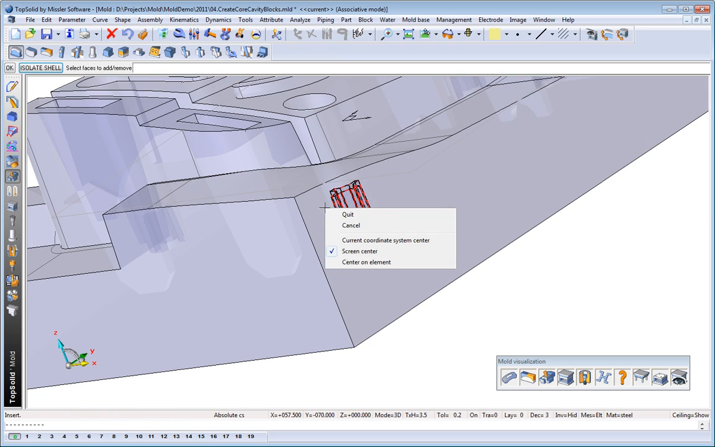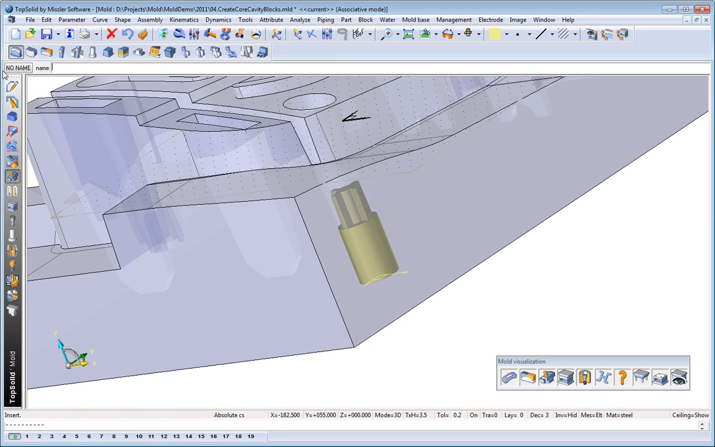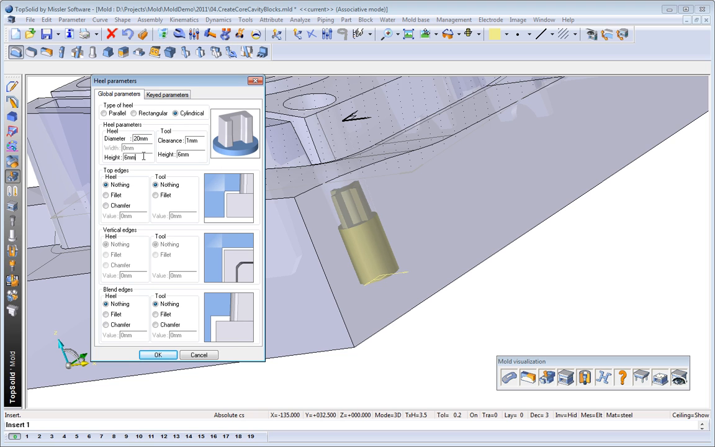TopSolid'Mold will select all of the faces within that edge and then automatically project that detail down to the back of the block. And like that, we have our insert. From here, we can choose to add a heel or not and even key it if we desire.